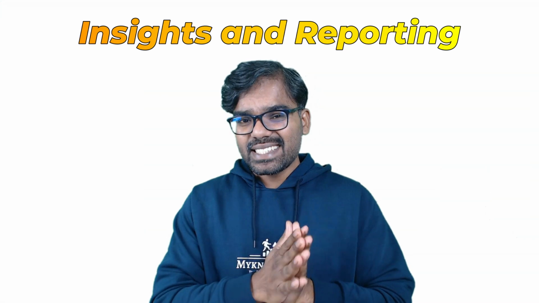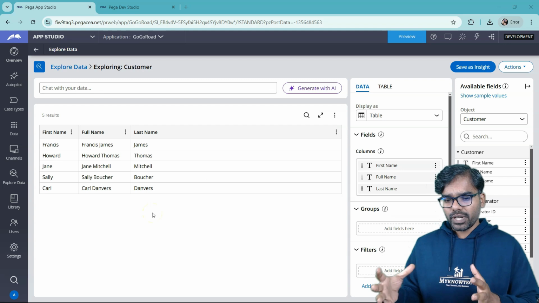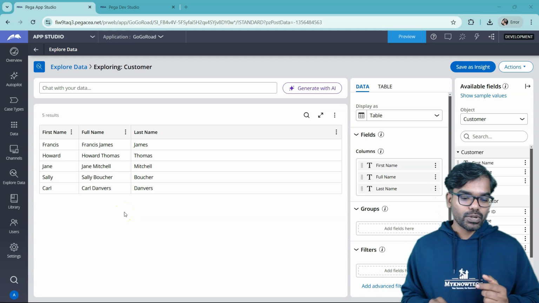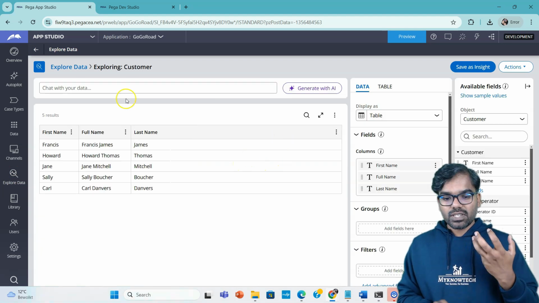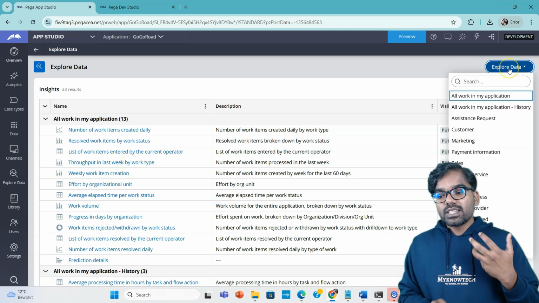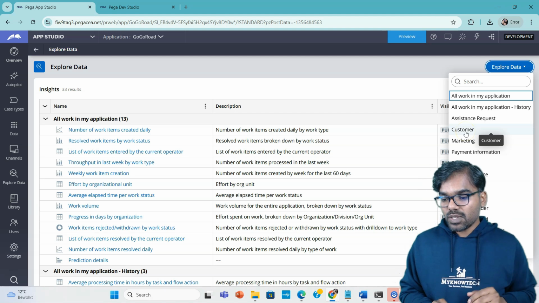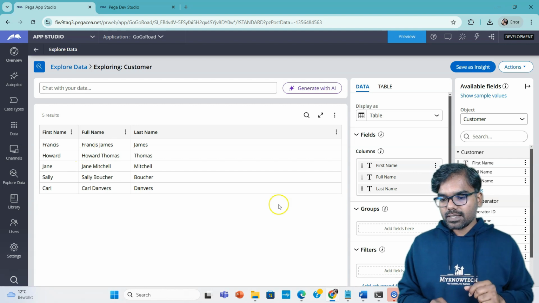Next, we will talk about insights and reporting. Insights we briefly talked about during case management, where when you create a new case type, Pega automatically creates an insight for you, a landing page which can be embedded into the user portal, right? If the term insight is totally new to you, it is nothing but reporting, but it can be called AI-powered reporting. So all you have to do is go to this Explore Data tab. There you can find different kinds of reports. As you can see, there are already a lot of insights that come out of the box. And with Explore Data, you can explore different types of objects. For example, let's go to the customer. And here there is sample data, like 5 records, available, right?